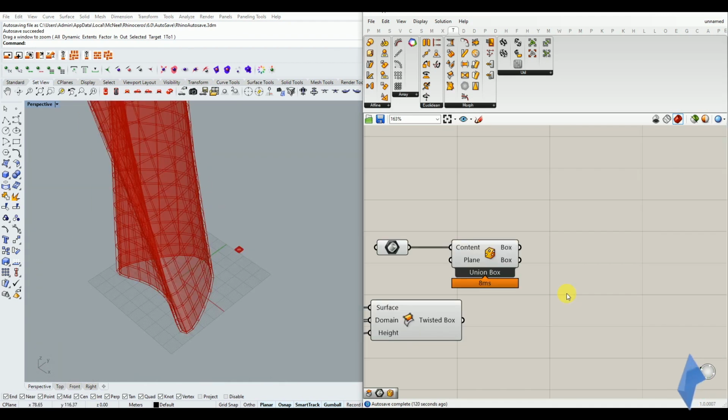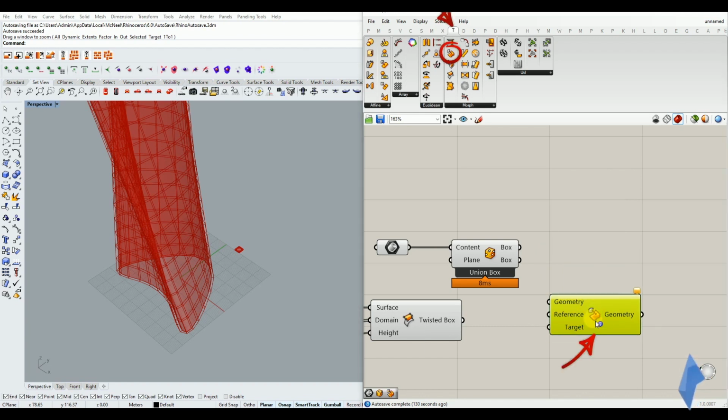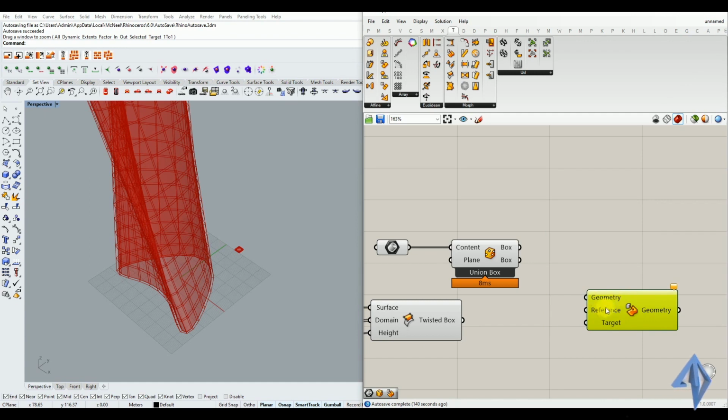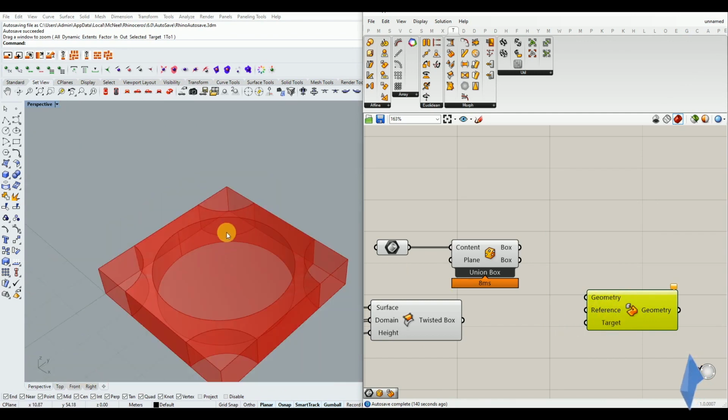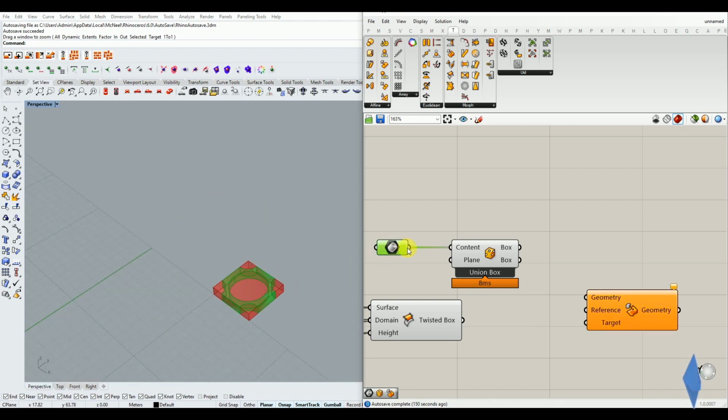Now let's go ahead and bring in the Box Morph component. You can just double click and type Box Morph and bring this component in. You can actually find this component right here under the Transform tab, under Morph. It asks for 3 things: geometry, reference and target. The geometry that we actually want to morph is the geometry inside this geometry, located right here, this bead-up. You attach this to geometry.